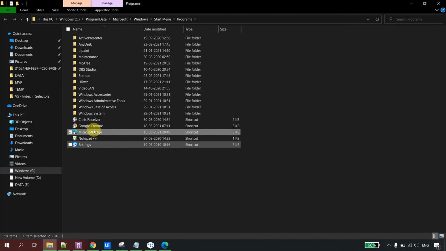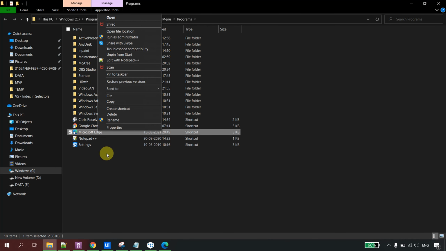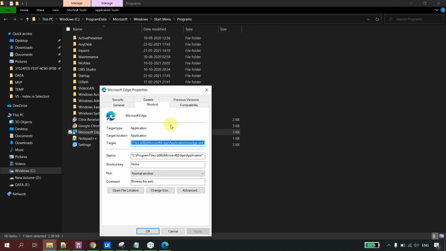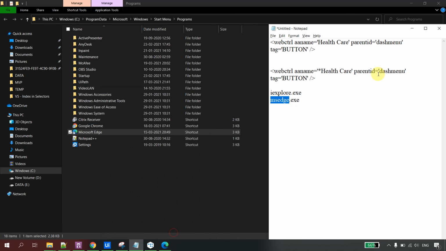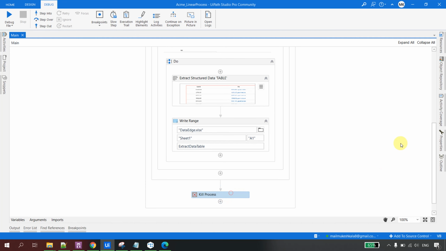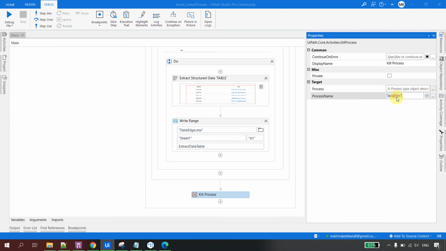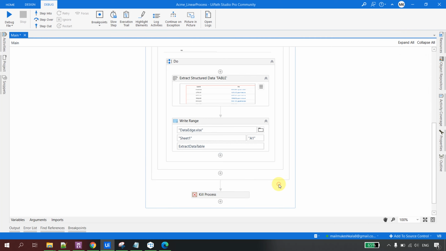How can I check that? I will go here, to the properties, and it is this one, msedge. Okay, so this is the exe name. For Internet Explorer, it was iexplore.exe. For this one, it is msedge.exe. So now in my kill process, in the previous one I was just using iexplore. Now let me change it to this one also. Let us see if it is actually able to kill it or not.